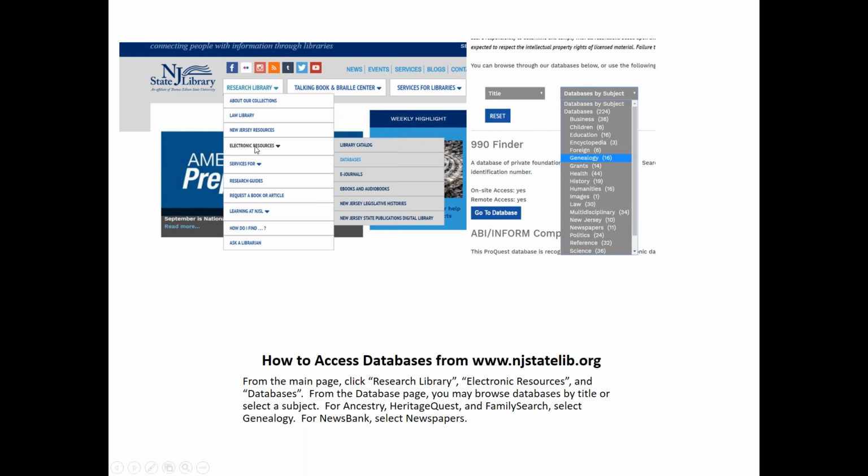But to navigate to the databases such as Ancestry, Heritage Quest, and Newsbank, you would go into Electronic Resources, go into the databases, and then that will take you to a complete alphabetical listing of all of the New Jersey State Library's databases that we subscribe to.